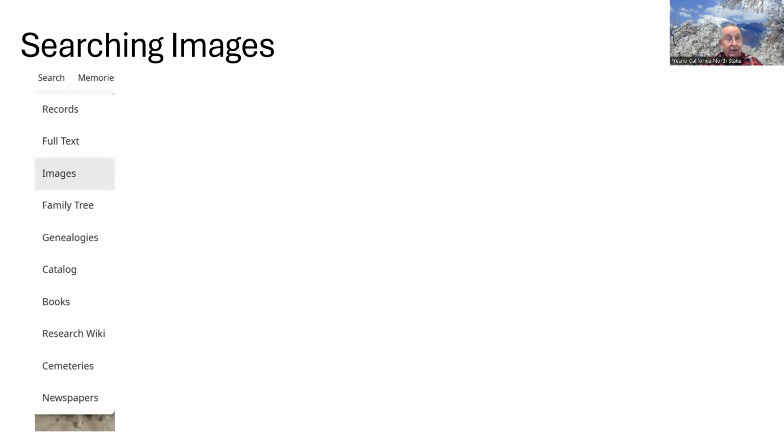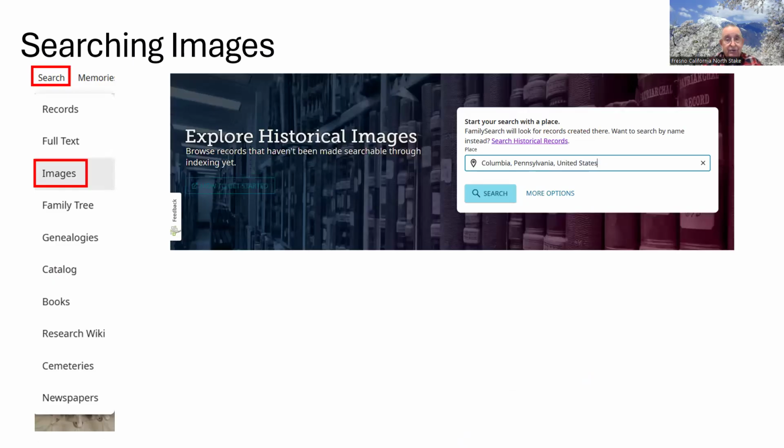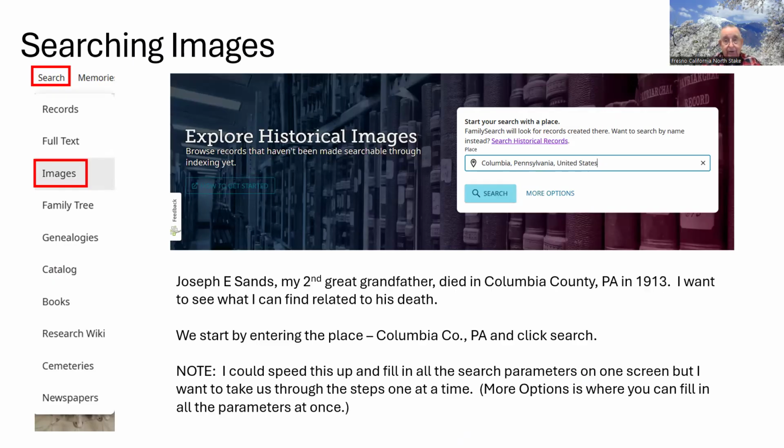Okay, getting there. On the top of the page where you have the ribbon, we're going to go to search just like we did for records. But this time we're going to go down to images, and there's where we come to our image search engine, which is a very simple search engine to start with, where it has just the location. Now, there are more options there, but we're going to just start with a location.